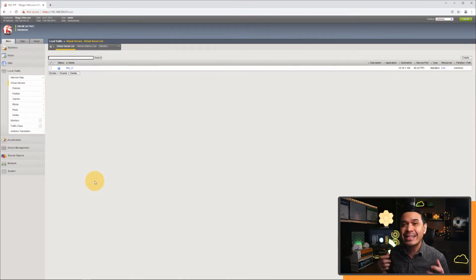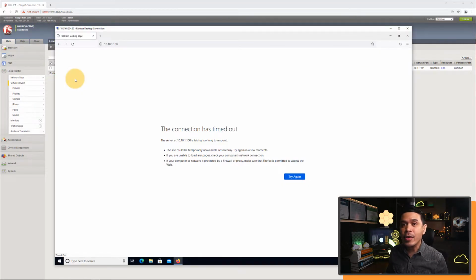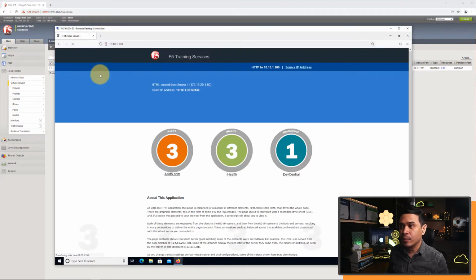Now let's test. I'm here in our Windows client. I already opened Mozilla Firefox, and here in the address bar, 10.10.1.100. This is the IP address of our virtual server. And a few minutes ago, it wasn't yet available. So as you can see, the connection has timed out message. Now what I'm gonna do is hit refresh. And as you can see, okay, the page is now available. It's now successfully connecting to our virtual server with an IP address of 10.10.1.100.